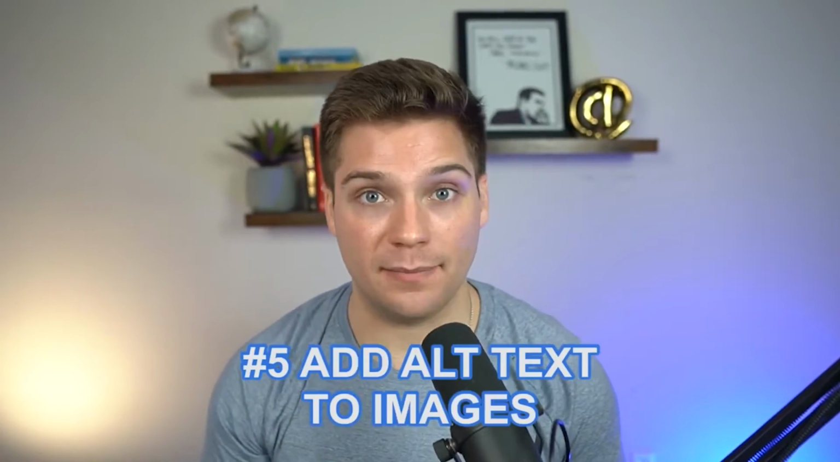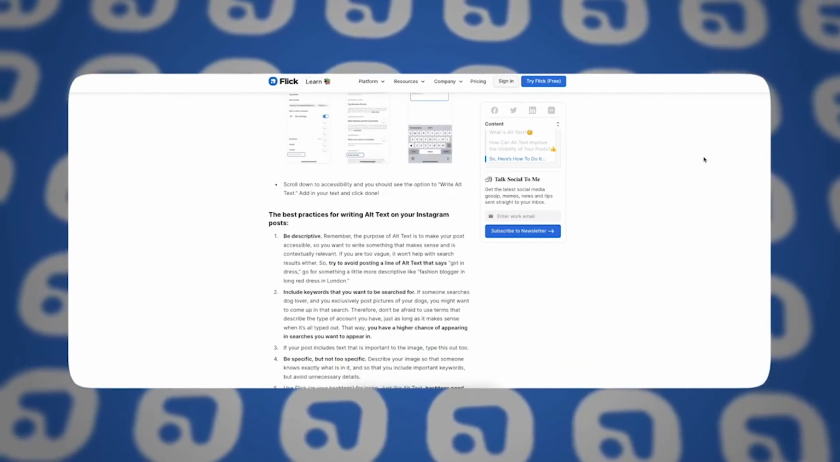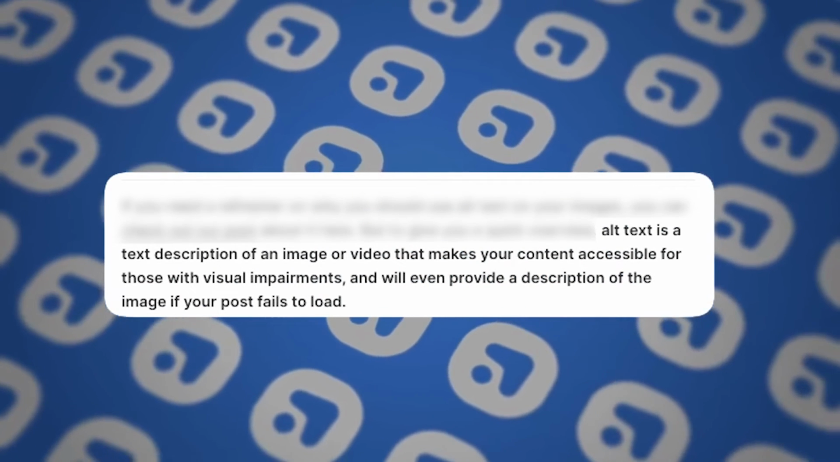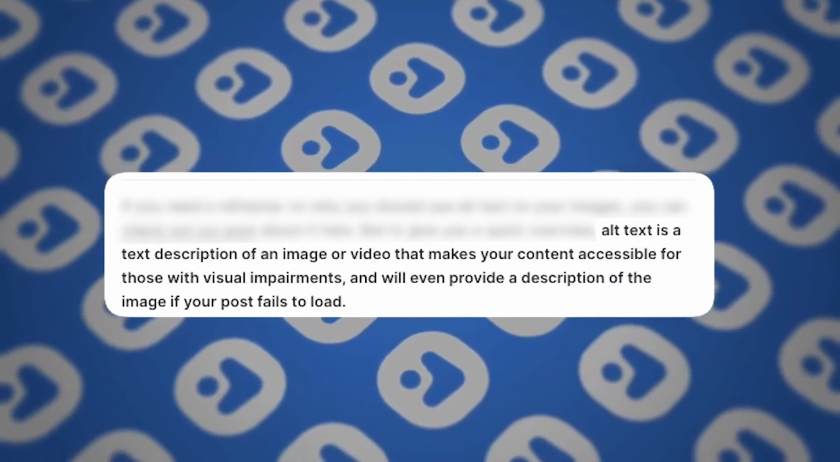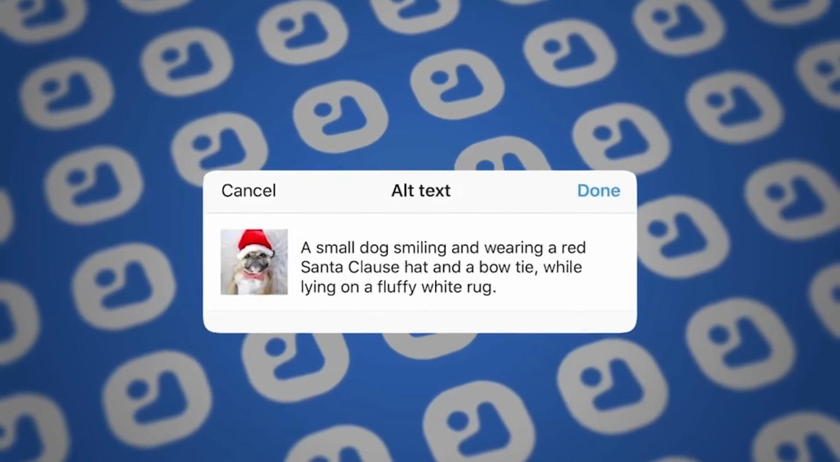The 5th SEO hack is to add alt text to your content. If you need a refresher on why you should use alt text on your images, you can check out our blog post that we've linked down below. But to give you a quick overview, alt text is a text description of an image or video that makes your content accessible for those with visual impairments. And it will even provide a description of the image if your post fails to load.